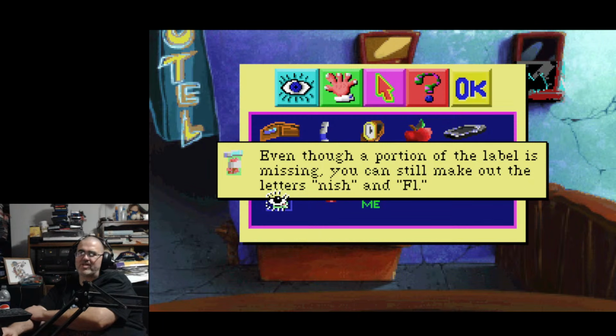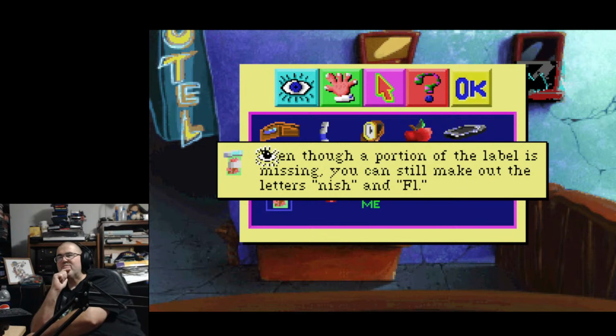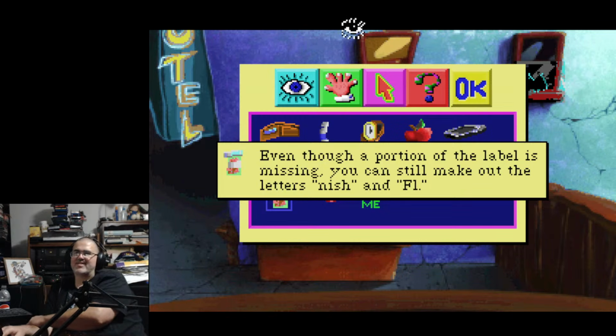Even though a portion of the label is missing, you can still make out the letters Nish and FL. Is it some kind of pills? Nish, FL. What word does every genius pronounce wrong? Spanish fly aphrodisiac. Oh. Gotcha. Oh boy.